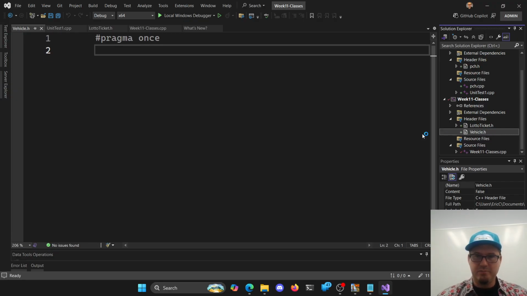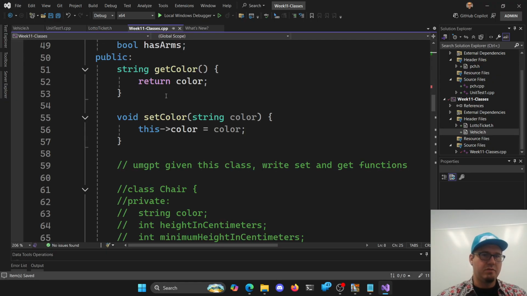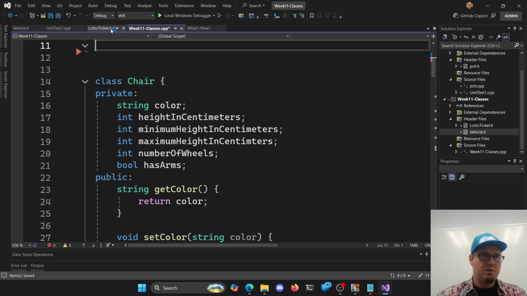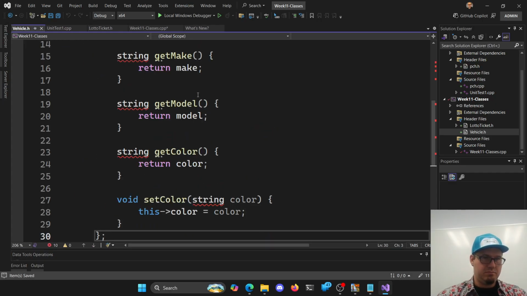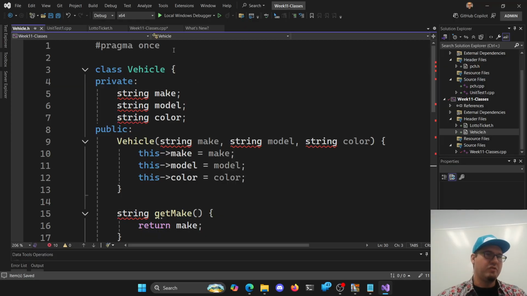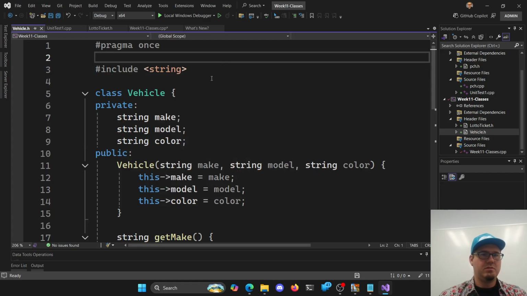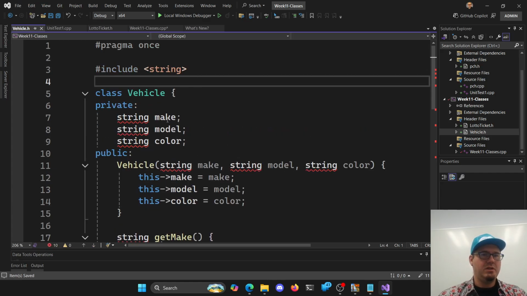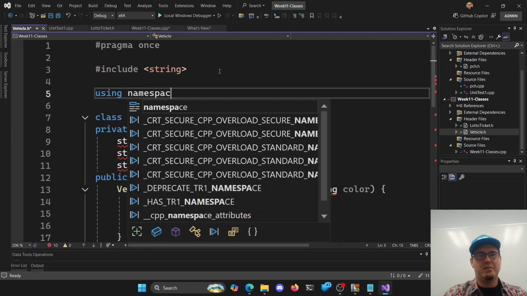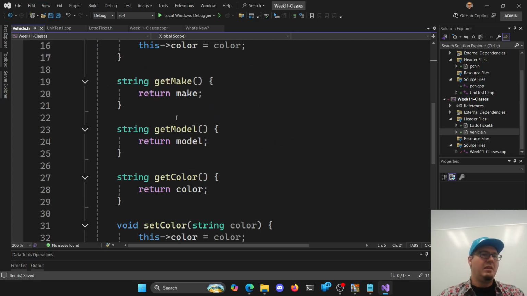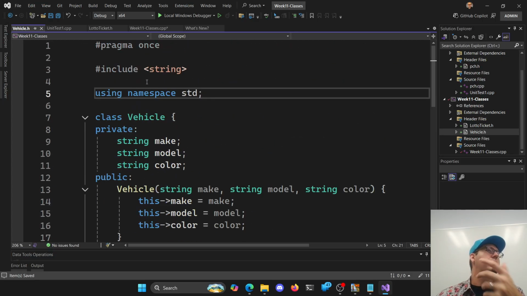Vehicle. There we go. And let's go move vehicle over. So let's go grab our vehicle class here. Oh, now it doesn't know what strings are. Okay, sure. So we need to include string. Okay, included string and using namespace standard. There we go.